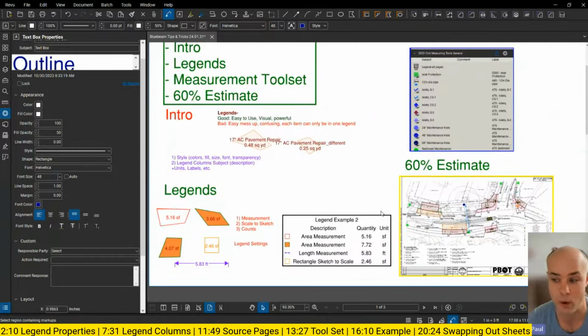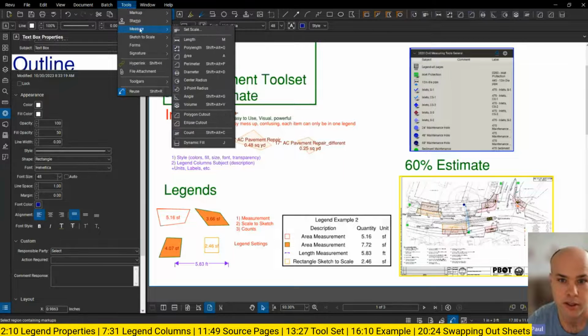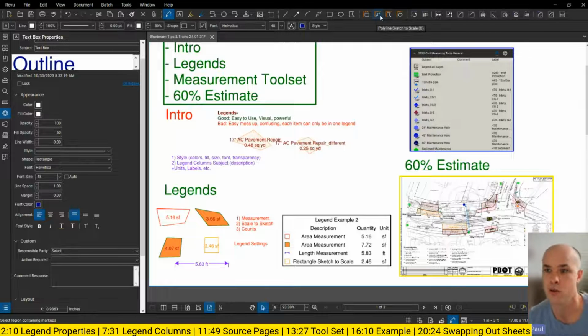A legend is a way to add up different measurements, scale to sketch, or counts within Bluebeam. Within Bluebeam, there are all sorts of different measurement things you can do. Mostly what we use are length, poly length, area, and sometimes, probably not even very much, perimeter. And then we will use the counts as well. But another thing you can actually do is use these scale to sketch. These orange ones are great for drawing stuff out to scale if you know the dimensions, but you could theoretically use these for measurements as well.